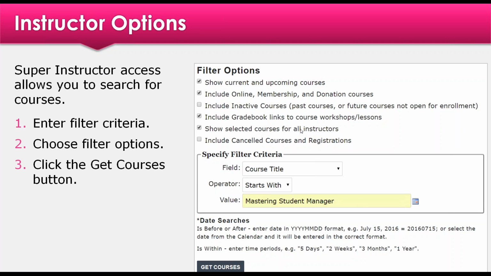All right, so you select your filter criteria and you pick your different filter options. And I do want to mention here, if you've got a large database, especially if you're going to be using some of the options like showing inactive or canceled courses, it is a good idea to use that date range filter.